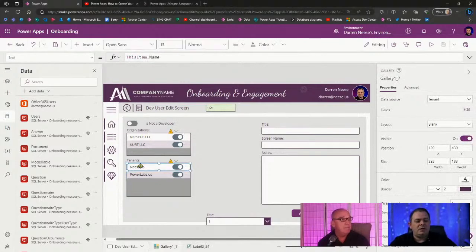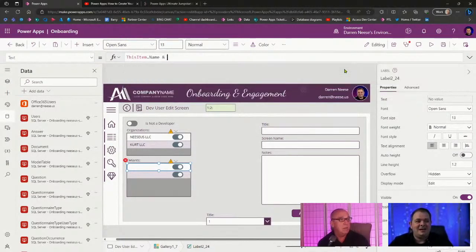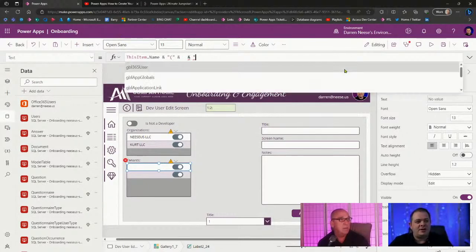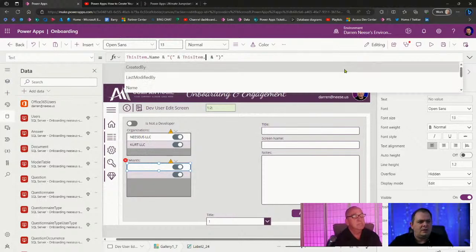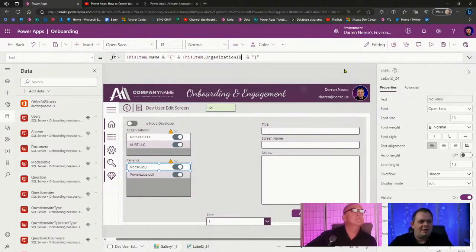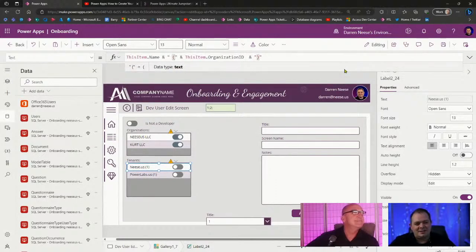Now, something we could do. Check this out, Kurt. These are tenants, and inside the tenant table, I do have the org ID. So I'm going to go in here, put a parenthesis in there, and this is how I'd handle your concern if it were to come up. I would say this item dot org ID. What do you think about that? That helps. And we could say org ID. There's that.